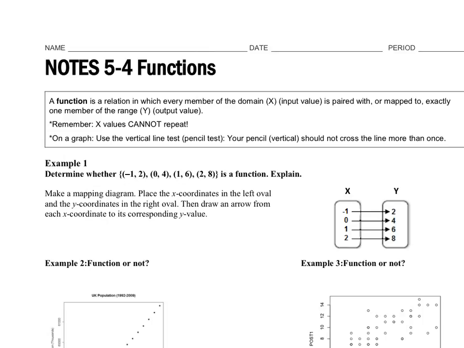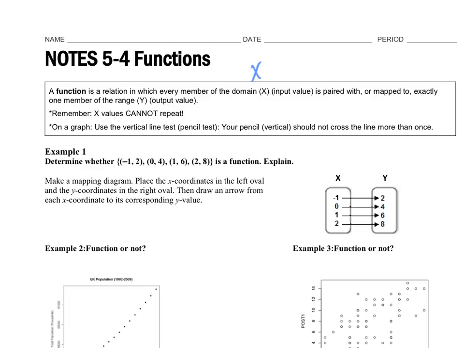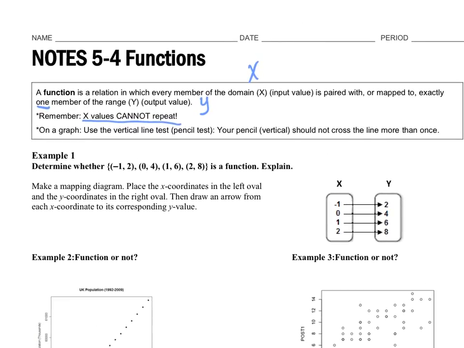So a function is a relation in which every member of the domain, which is your x values, or your input value, is paired with or mapped to exactly one member of the range, which is your y value, or your output. So your x values cannot repeat. And on a graph, and we'll look at some of those in a minute, use the vertical line test, or a pencil test is what we call it, to see if it's a function or not.